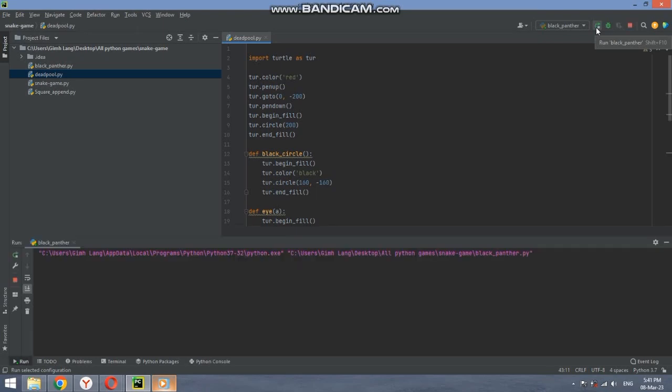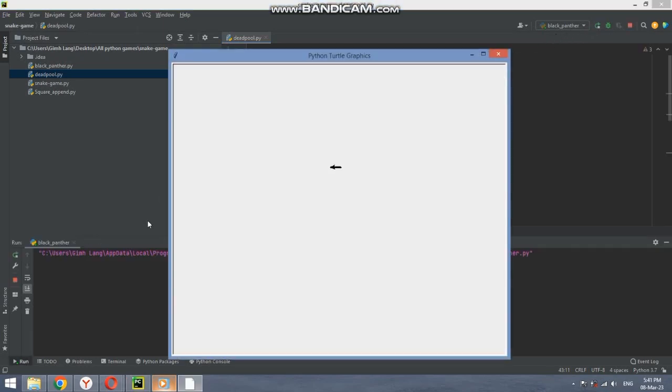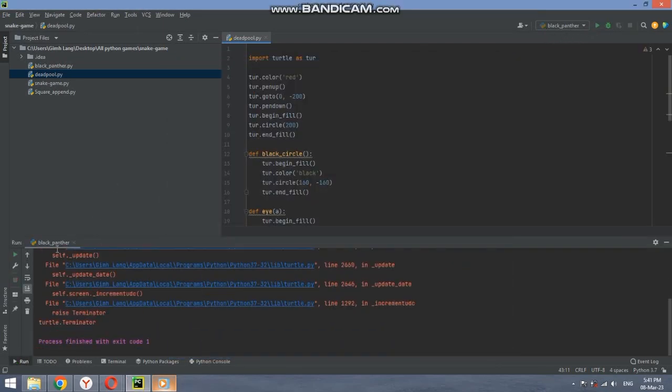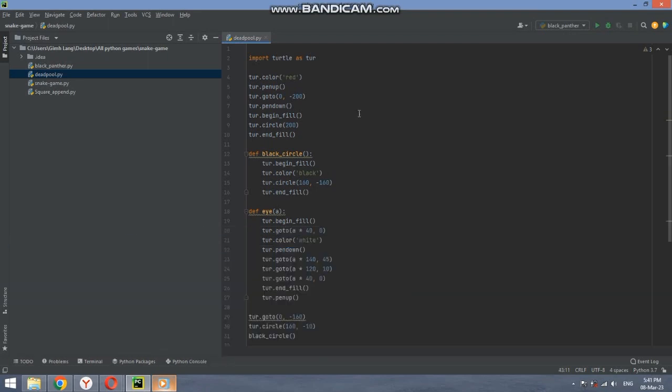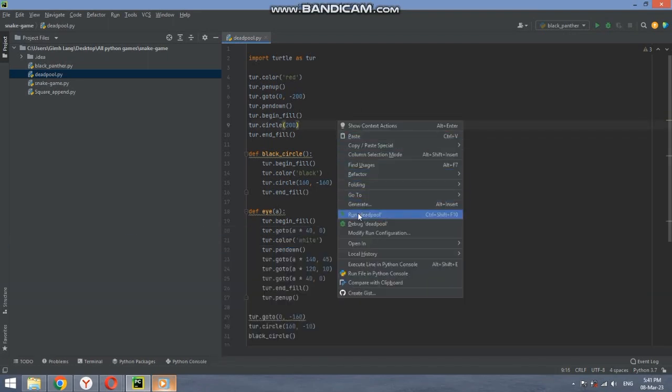So let's test the code. Okay, this is the code for Black Panther that I did last time. So I have to check again. Deadpool.